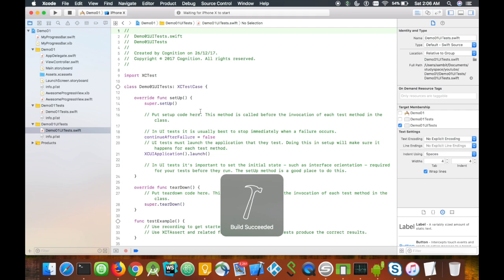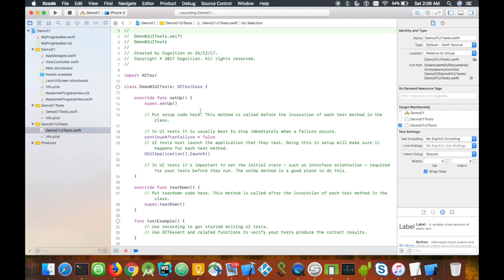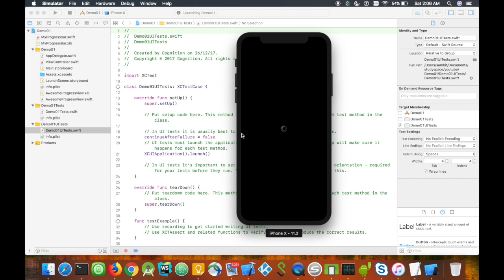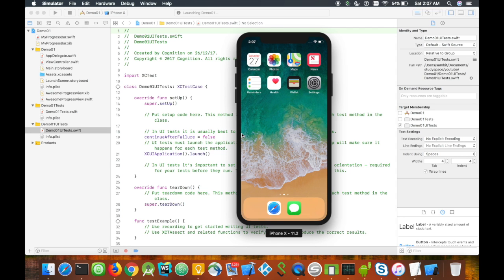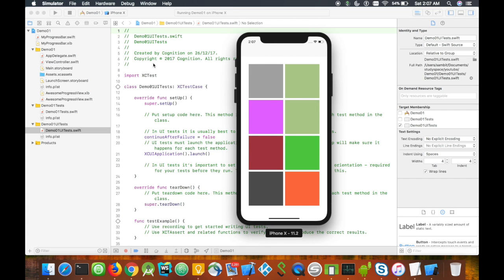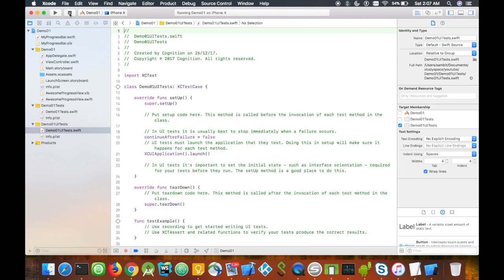Let's say I run this demo scheme on iPhone X. If the build doesn't contain any error, it will run in the simulator. You can stop running by pressing this button, change your code, and run it again to reflect the change.